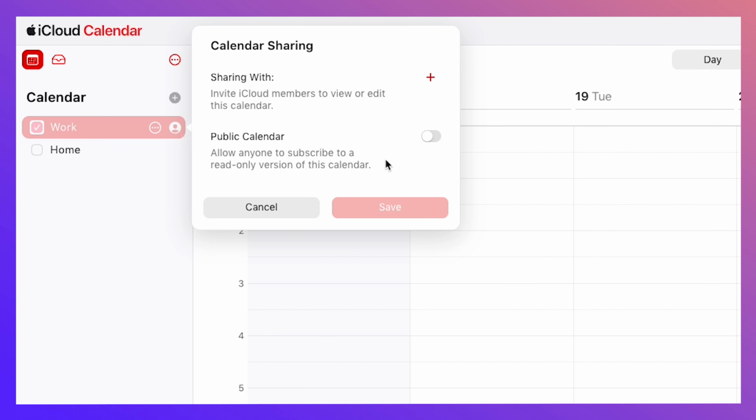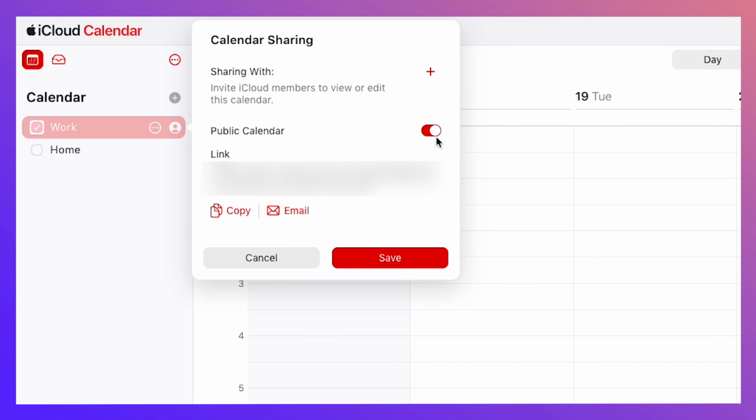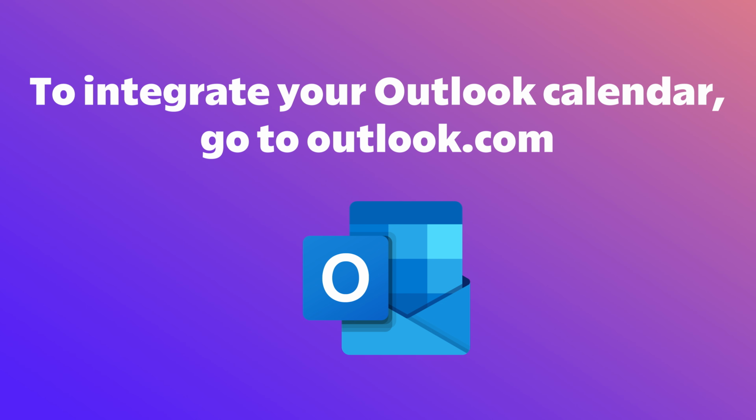Switch Public Calendar to On, then copy the link below it. Then take that URL and paste it into Hey. And that's it. To integrate your Outlook calendar, go to outlook.com and log in.